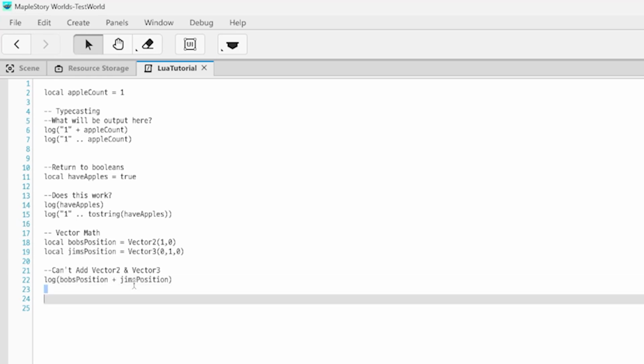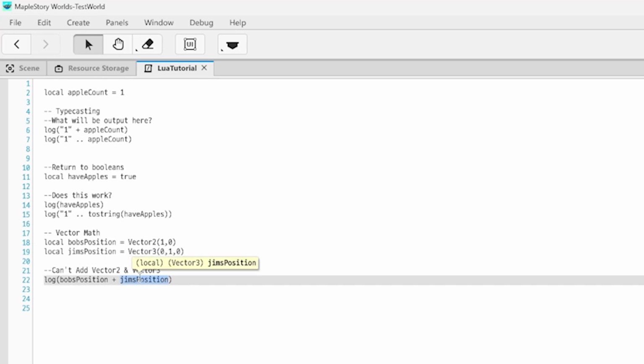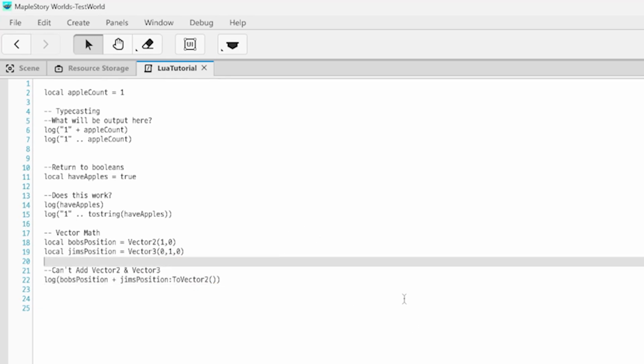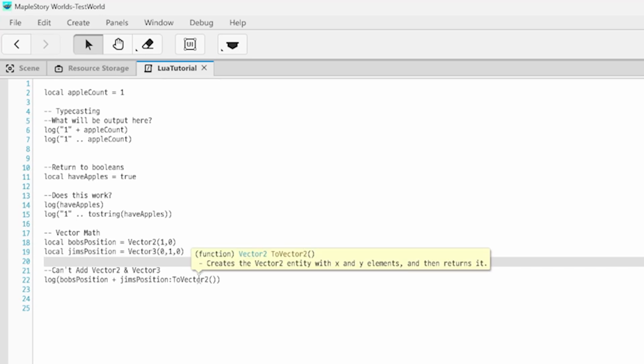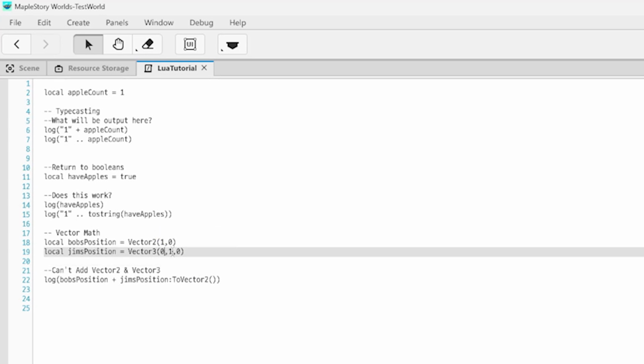Well, because we're trying to convert Jim's position, which is a vector3, down into Bob's dimension, which is vector2, we can use the colon in Lua to access the functions of a particular type. So from Jim's position, we are trying to access the toVector2 function. This function will perform a conversion to create a new vector2 of our x and y coordinates of Jim's position and drop the z coordinate to return a vector2.